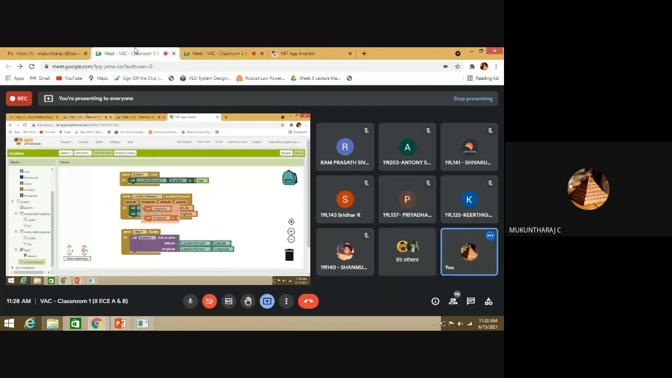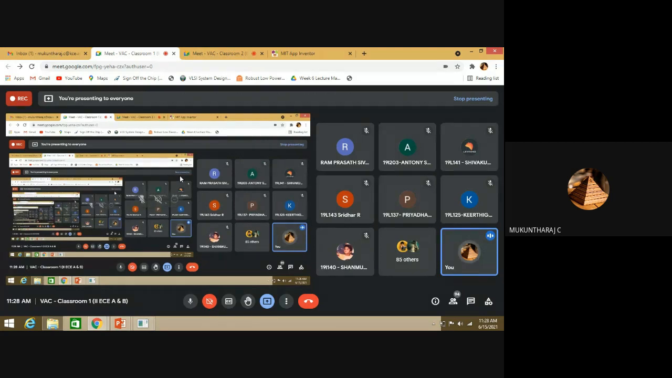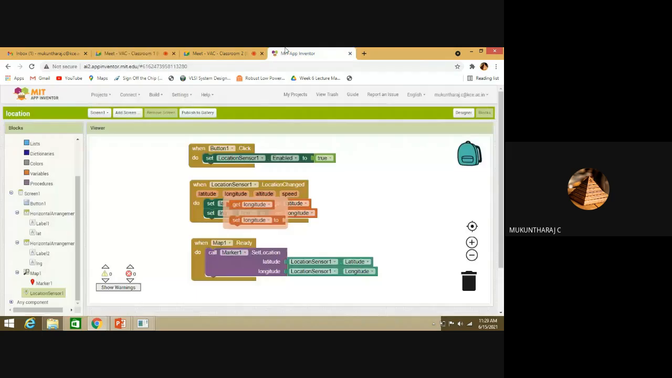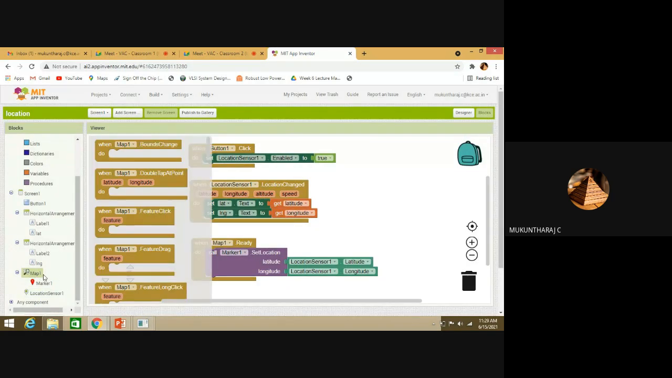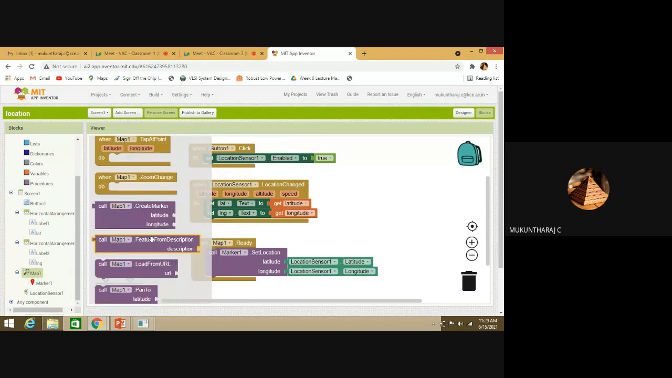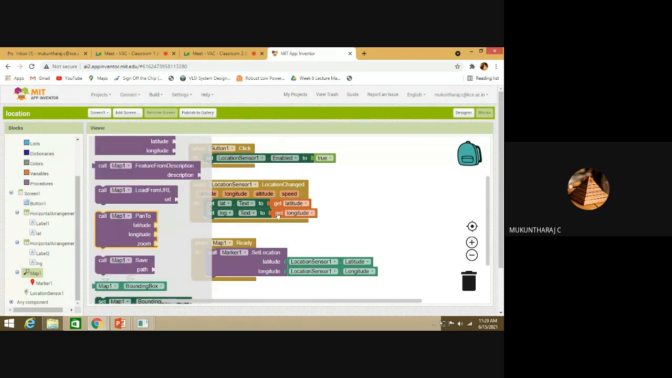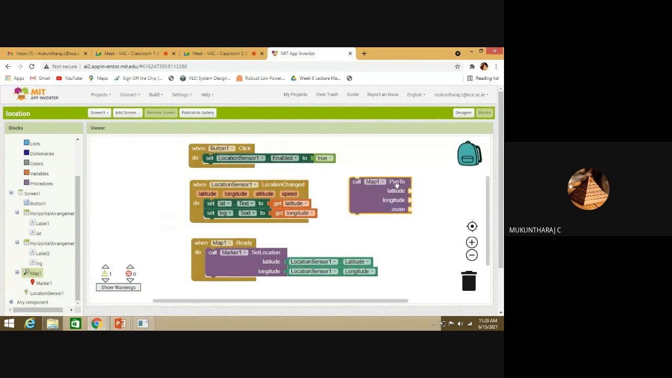Any doubts in this? I may work with this particular locate me app again at a later point of time if I get the perfect panning, and I'll see. Initially I have tried the panning. To pan, you can find it here in the map. I think in the map it is fine. See here, map pan, you can find it here.